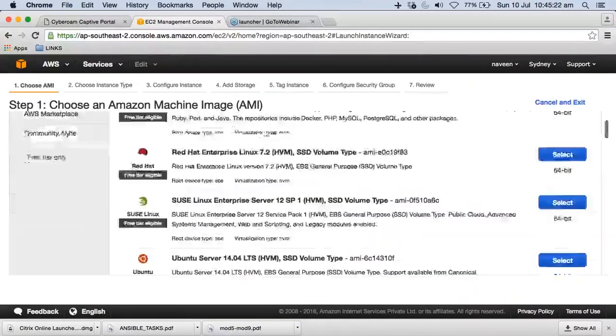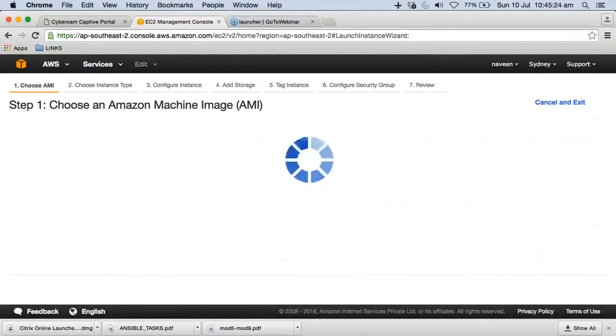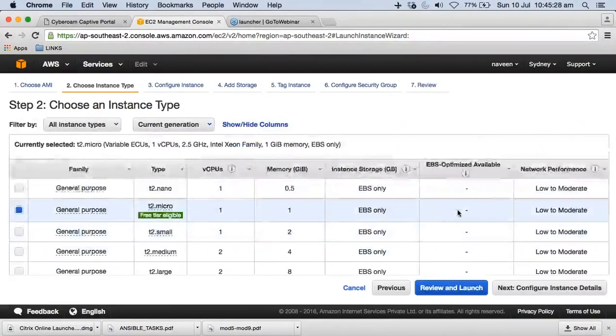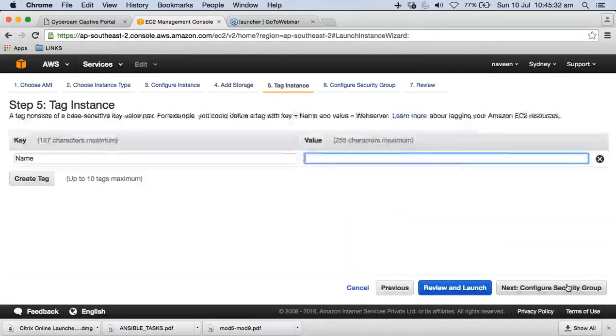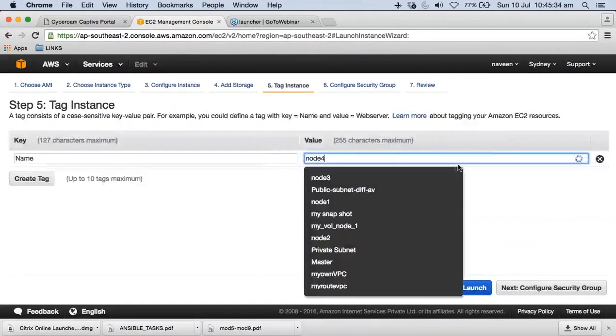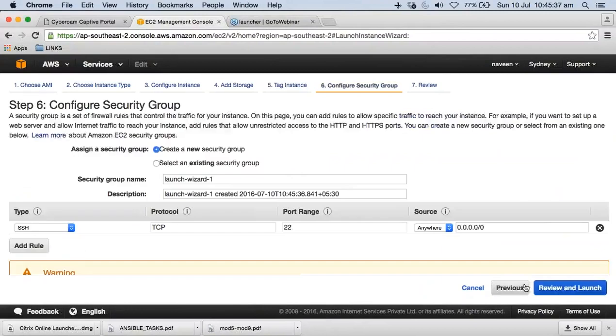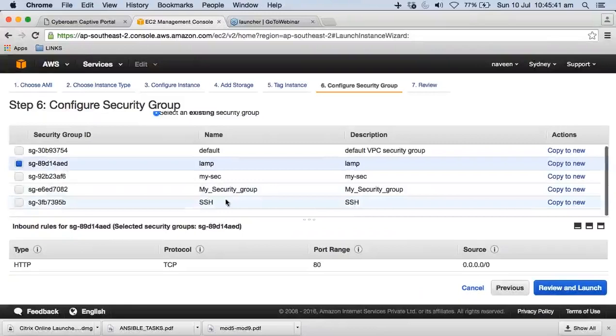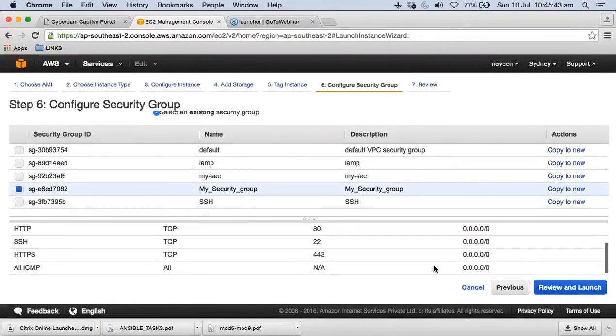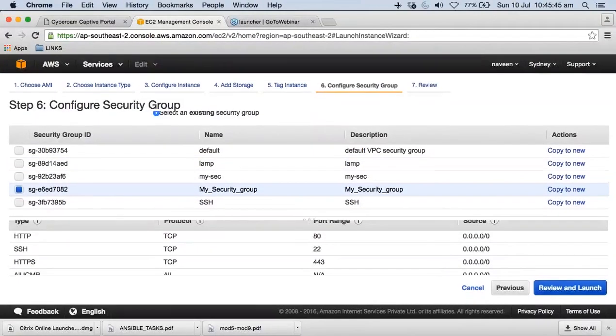That will be an Ubuntu instance. I'm going to select the Ubuntu instance here and configure the details as done previously. I'm going to name the instance node 4 because we have 3 nodes already. I'm going to use the same security group that I used earlier. It has all the protocols and all the ports open.